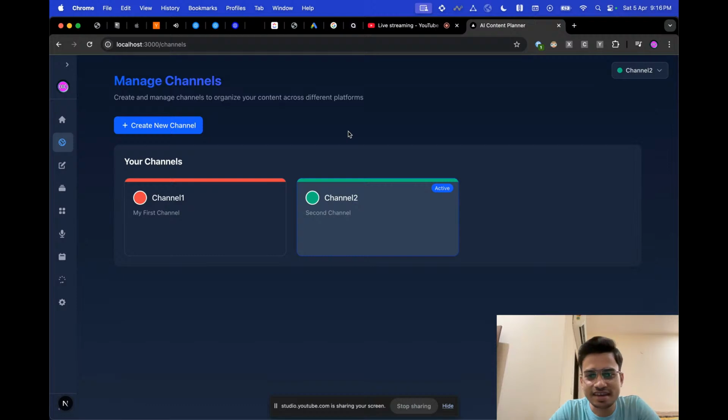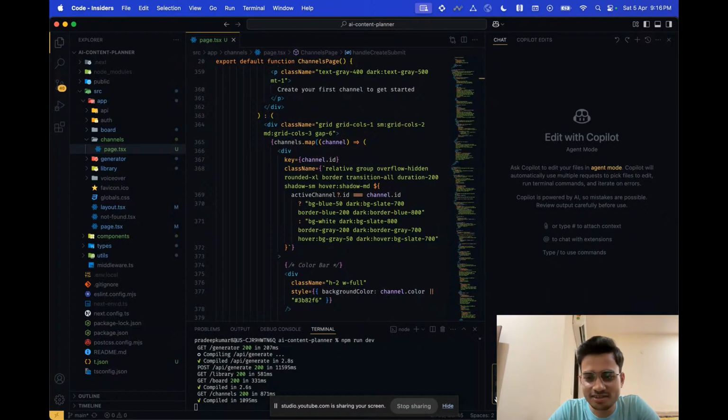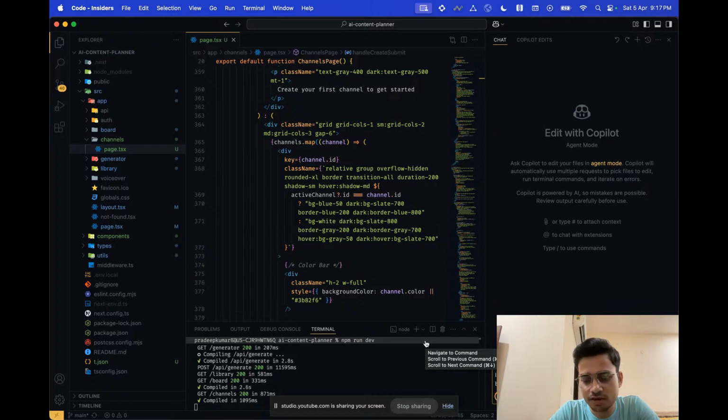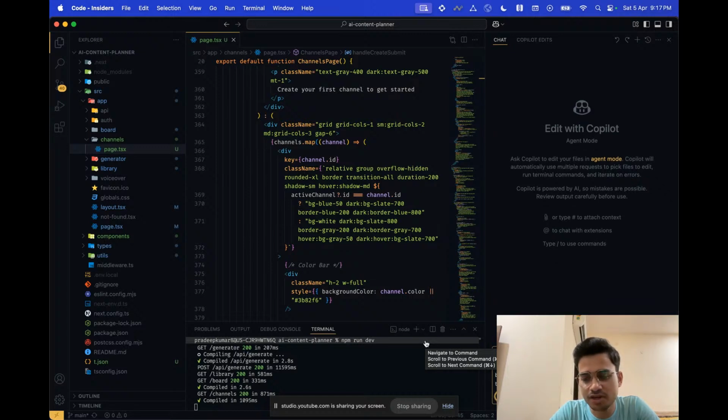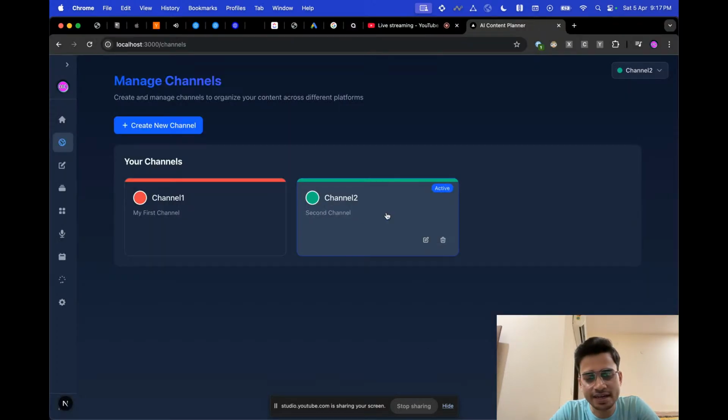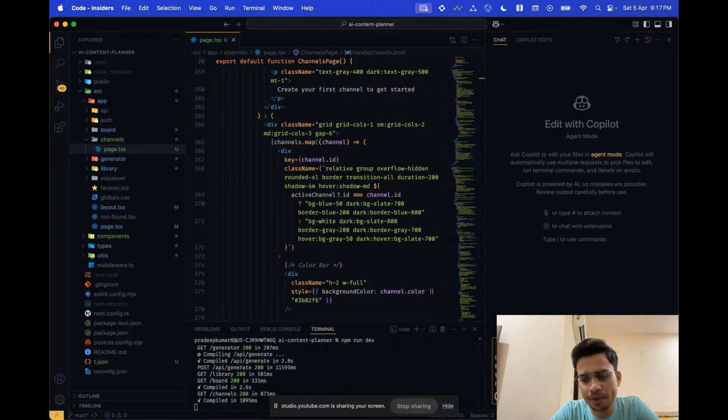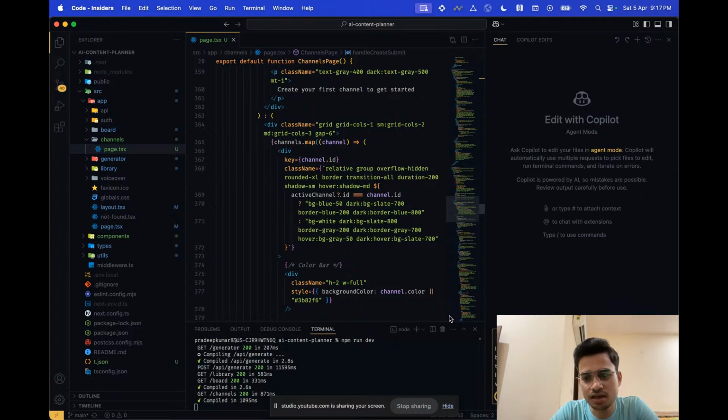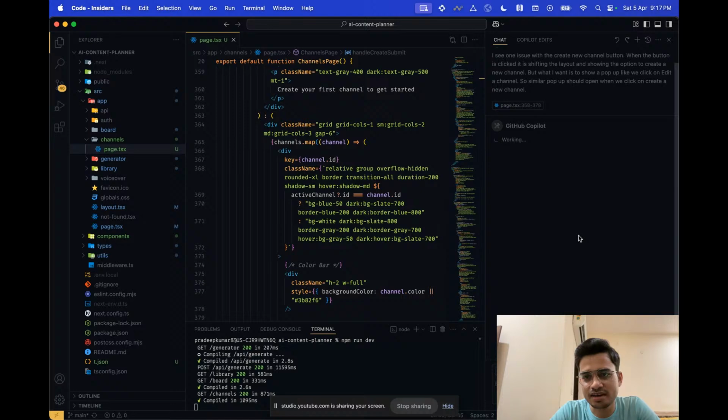Coding is just like talking with Copilot. So click on the mic option. I see one issue with the create new channel button. When the button is clicked, it is shifting the layout and showing the option to create a new channel. But what I want is to show a pop-up like when we click on edit a channel. So a similar pop-up should open when we click on create a new channel, and that's it. And let's wait, it will do its job.